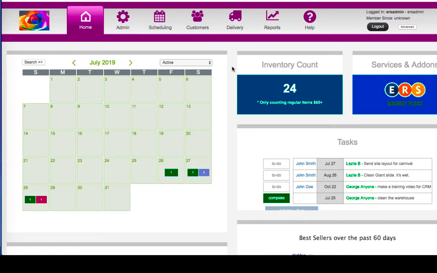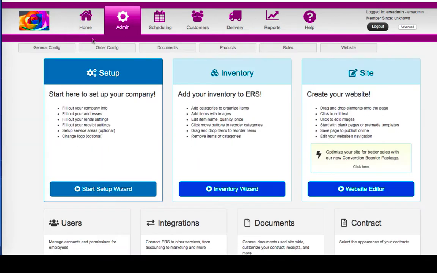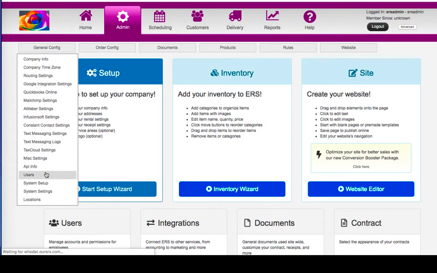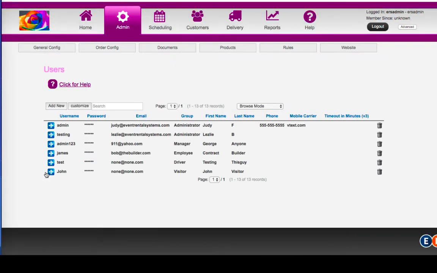Giving access in the system to our employees so that they can help us with the day-to-day tasks is very important in ERS. You can add a user to your account under Admin, General Config, Users. There is no limitation to how many employees you decide to give access to your system. What's very important to us as well, though, is what each of these user levels can access and see.